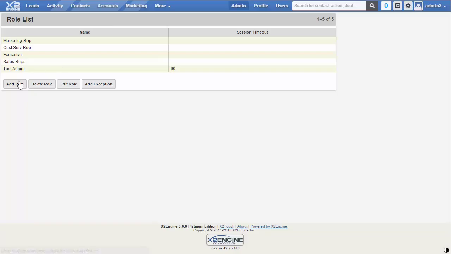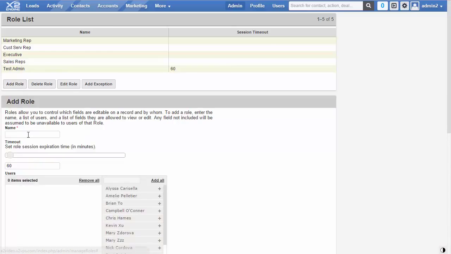To add a new role, click on Add Role. The only required field is the name, but all the other fields are also important. You don't just want to create a role and not assign anyone to it, or not allow the people in that role to view or edit any fields. You can change the time that the session will expire after a user assigned to this particular role logs in. To do so, simply use this slider here, or type in a desired number of minutes.